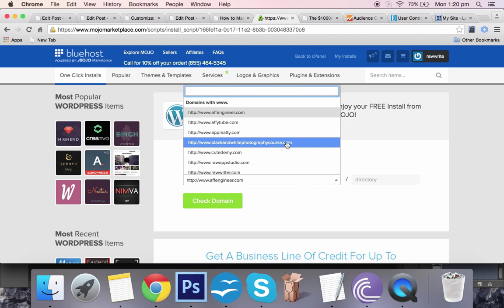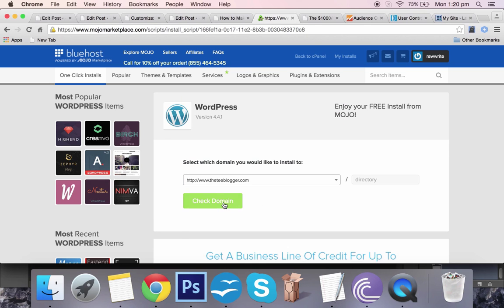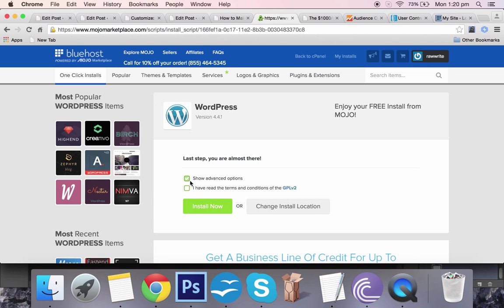So I've got a website that I currently don't use at the moment. It's tblogger.com. So we'll click that and we'll click check domain, just to see if I actually have the rights to use this domain, which I do, so that shouldn't be a problem. Okay, so we'll just click I have read the terms and conditions, click install now.